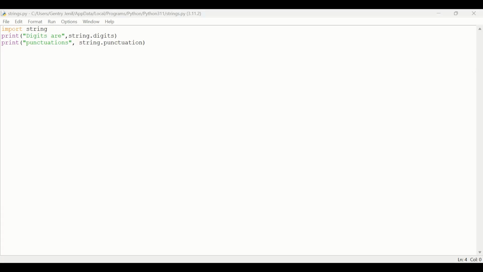So similarly, we can make use of all these functions like ASCII letters, lowercase, uppercase, or if you want to print hexadecimal digits or white space or whatever, you can just directly put it in your program, and then you can make use of that method directly in your program by using string dot the particular method you want. So in this way, we can make use of the string module inside your program.